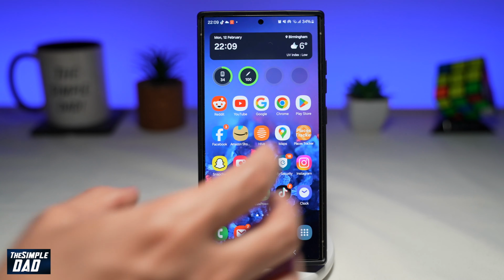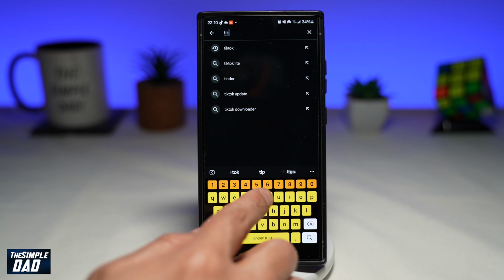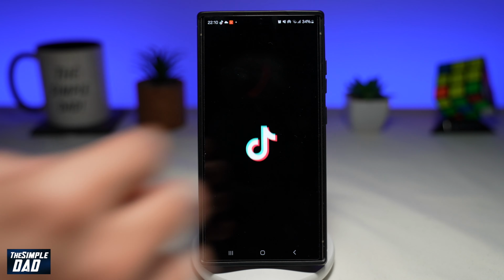So before you begin, you want to first go to your Play Store or your App Store. You want to search for TikTok and make sure that's been updated to the latest version. Now once that's updated, you want to go ahead and open the app.